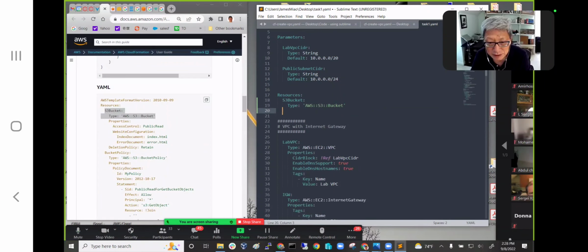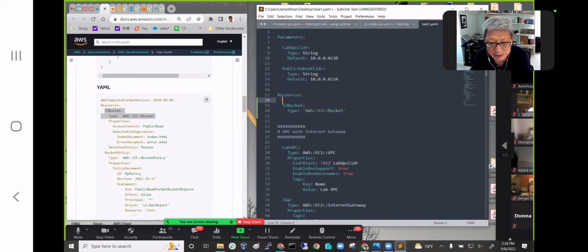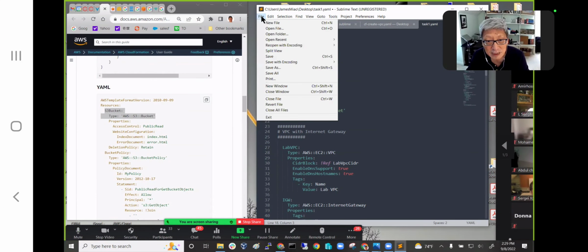I'm going to bring this and make this pretty. So the S3 bucket type is an S3 bucket. We only need these 2 lines. Okay, I'm going to save this.